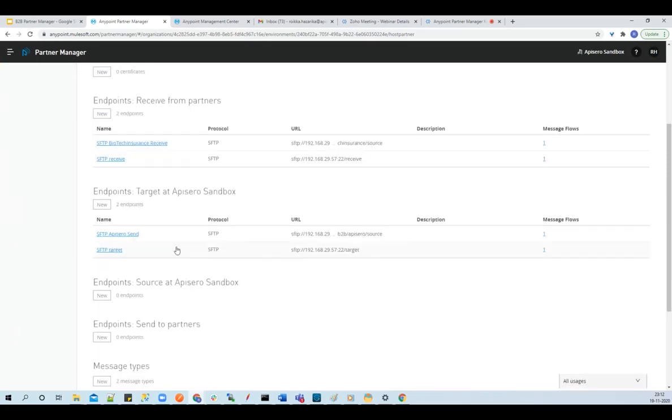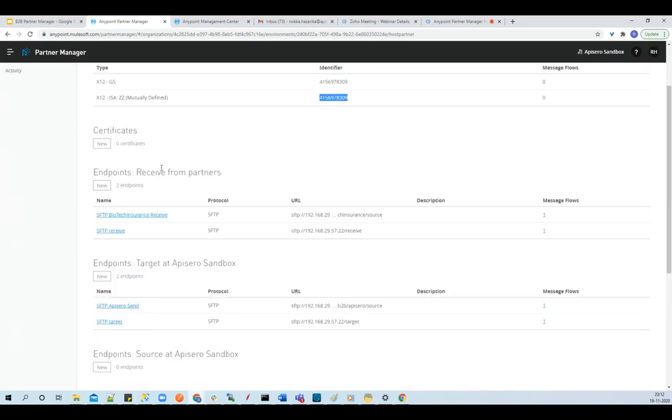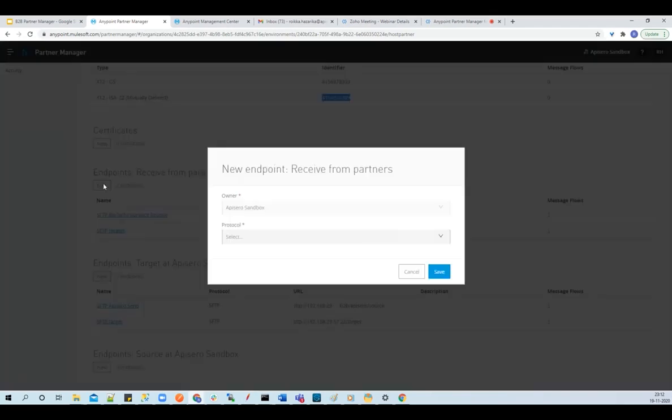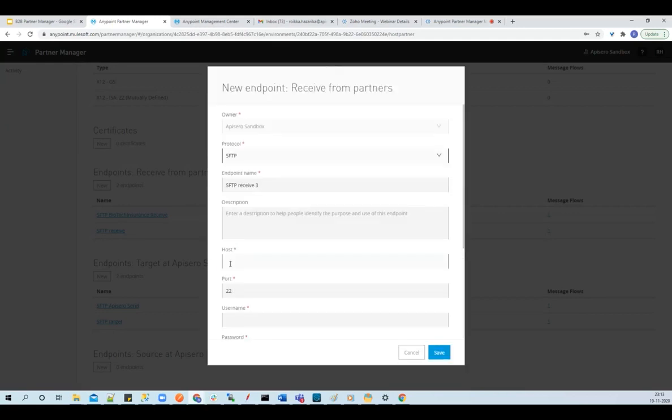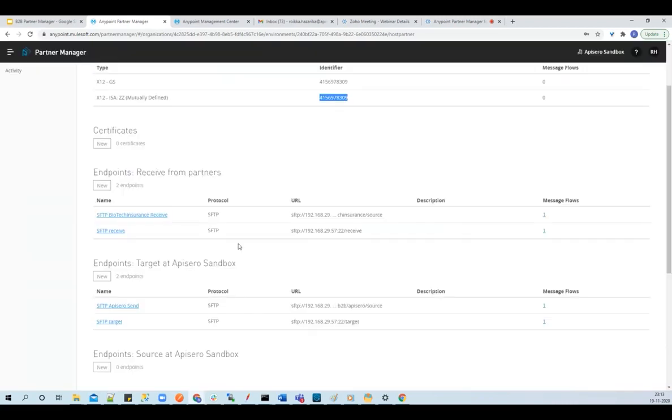Now coming to the endpoints. Endpoints are receive endpoints, meaning at which endpoint you will receive the EDI messages. If you click on the endpoint, you'll see the protocols. It can be AS2 or SFTP. As I have already mentioned, you can handle different protocols here. If I define SFTP, you just have to define the details of the SFTP location.